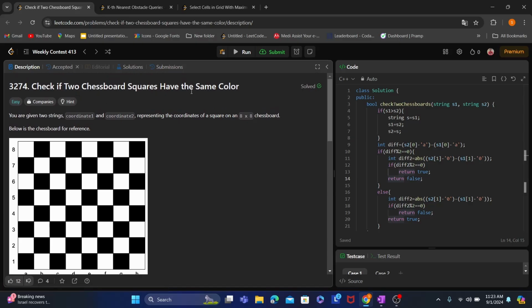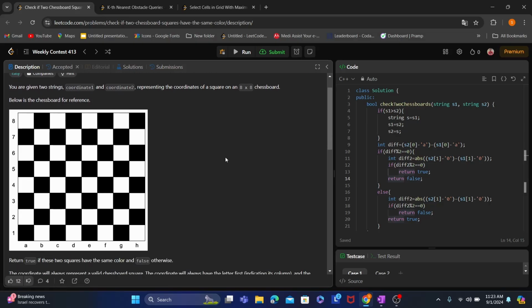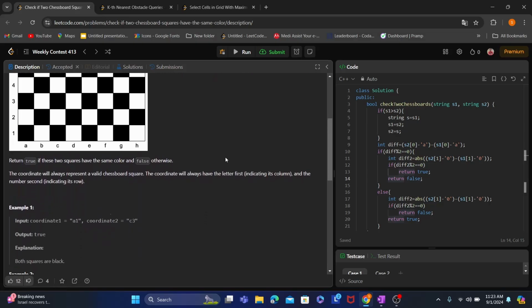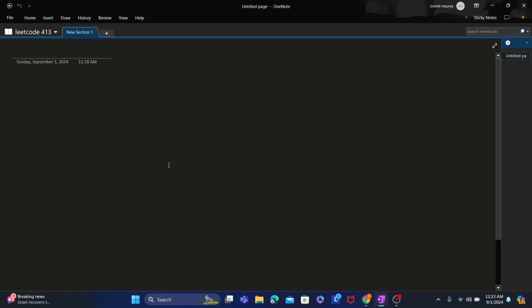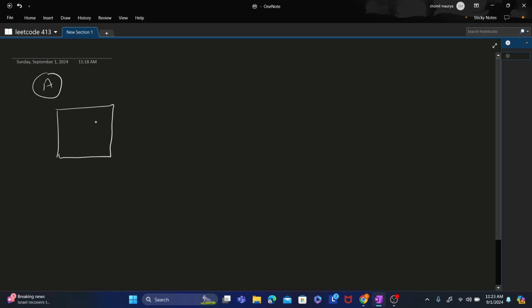Check if the two chessboards have the same color. It is of easy level. So I will explain what the question is, and then we will discuss the approach. Okay, let's start. First, the question is, you are given a chessboard. The chessboard has a1 to h1 points, and then 1 to 8, right?